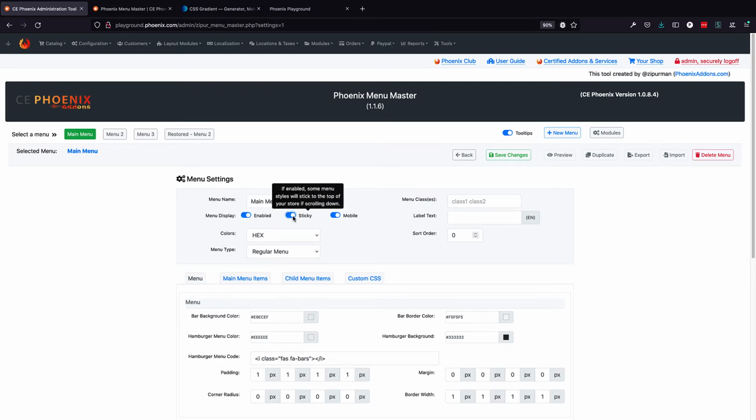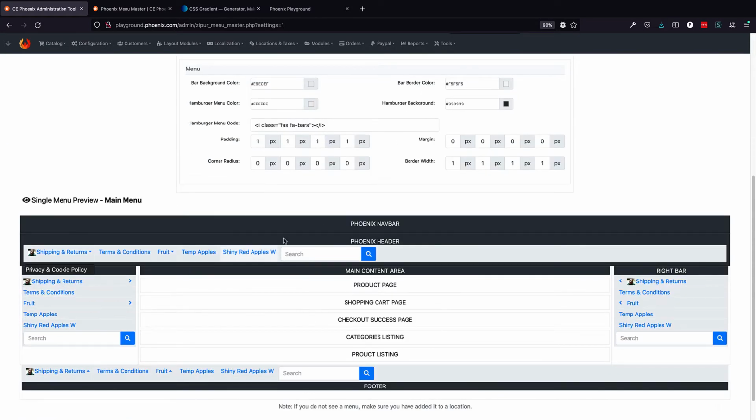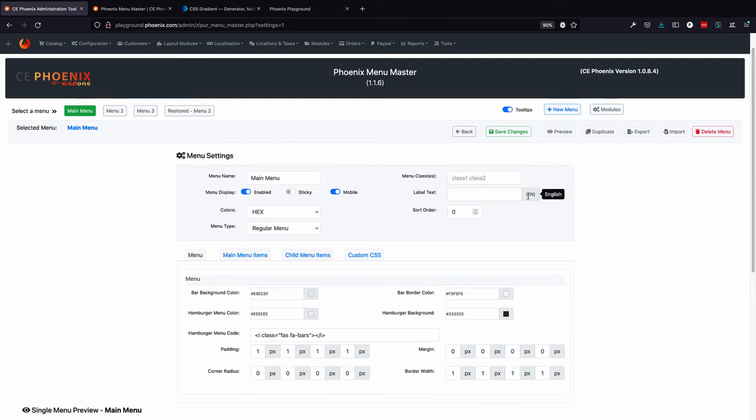Sticky will allow the menu to stick to the top when you're scrolling down. Mobile menu, if you turn that off, once you get into mobile sizes, the menu will not display. Label text is handy if you want to put a label on the left side of your menu. If you have multiple languages installed, it will actually allow you to toggle through the languages here as well.